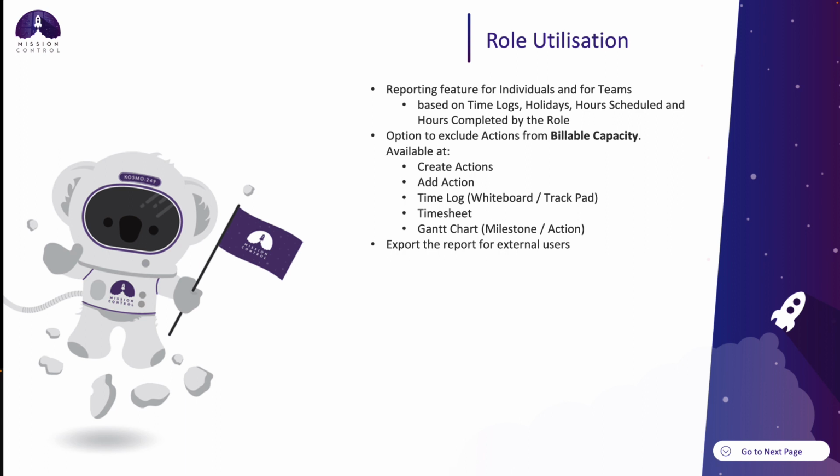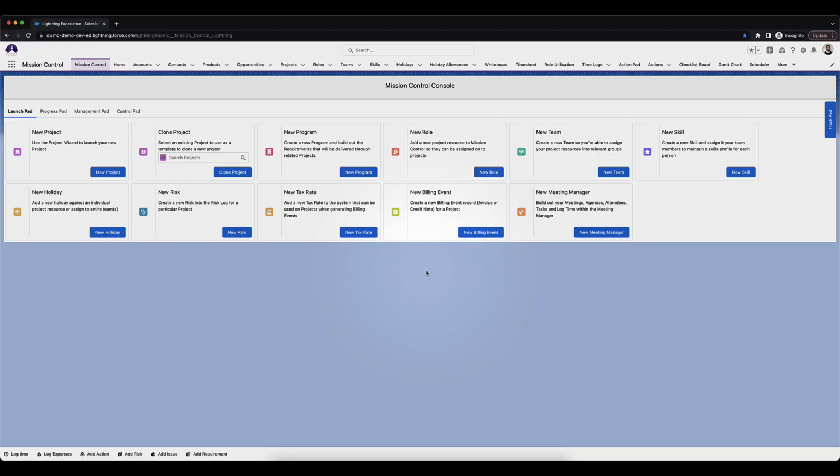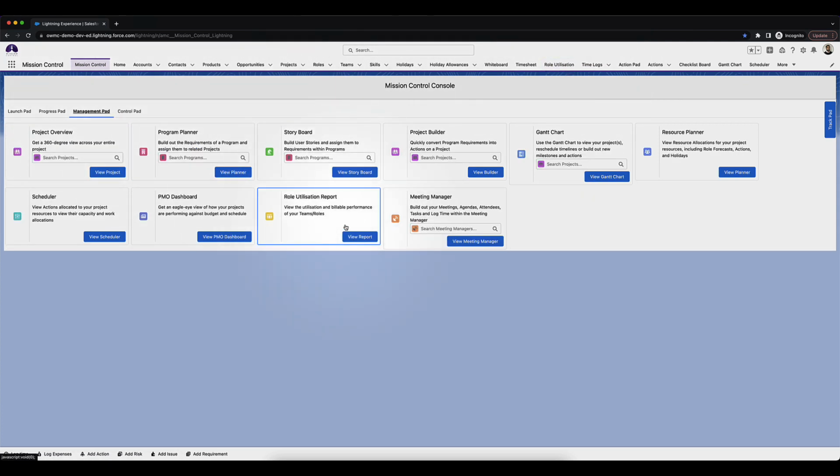Let's have a look. The role utilization report is accessible from the standalone tab and from the management pad in the Mission Control console. For the standalone tab, you can add it to your tabs at the top over here and access it from here. For the Mission Control console, you can go into the management pad and access it via the View Report button over here.